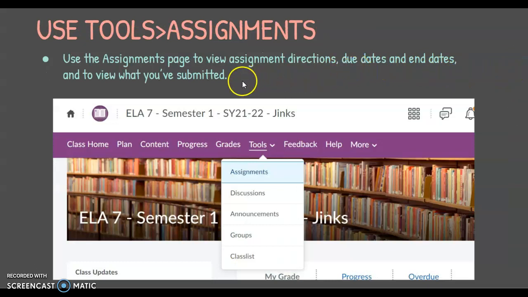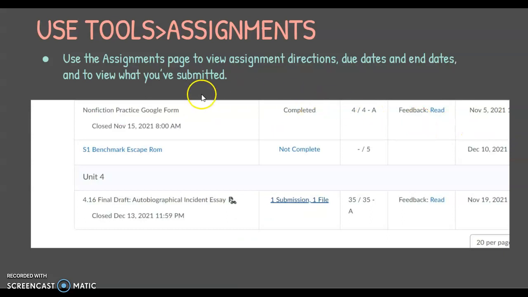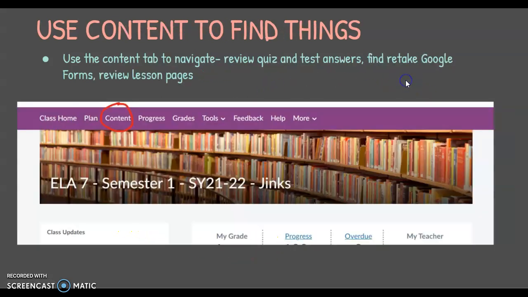The next place that you can use to help you navigate language arts is the Assignments tab. So up here at the top, you can click Tools and then Assignments. This is a place where you can click on the assignments. These are all black because this was taken at the end of the semester, but they'll all be blue like this at the beginning of the semester, where you can see directions. If you click on the assignment, you could see what you submitted. If you click this link here, you can see due dates and end dates. Anything that you need to know about an assignment can be found here.